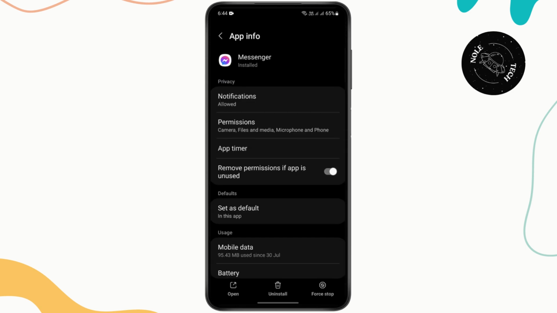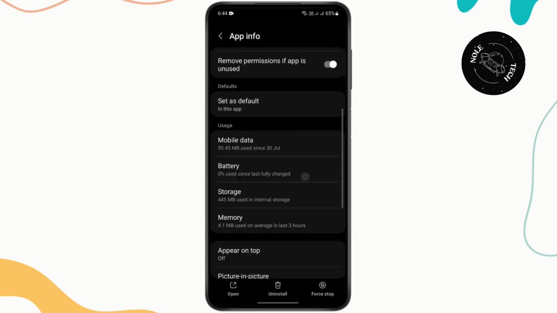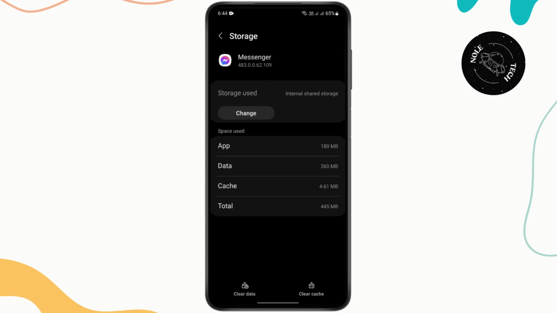After that is done, you just need to go to storage. After that, you'll be able to see this clear data and clear cache option. Just hit on clear cache and try video calling that person again and see if that mirror video call option is available or not. Otherwise, also see that if you have updated the Messenger application or not. So make sure to download the updated version of Messenger as well.